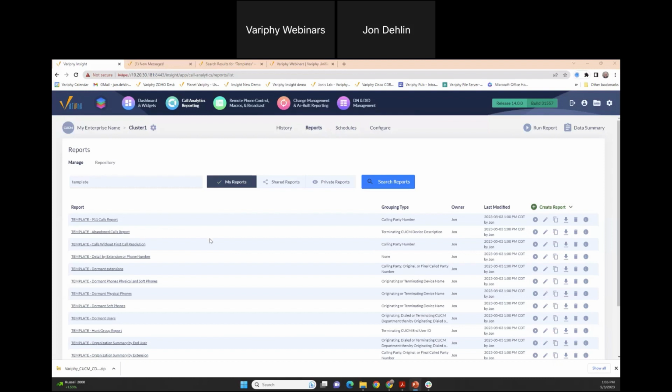The other thing that you'll want to note is that the templates are cluster specific. So I've imported them for my cluster one. If you have multiple clusters, you would need to go through this process for each one if you wanted to have the templates available there.